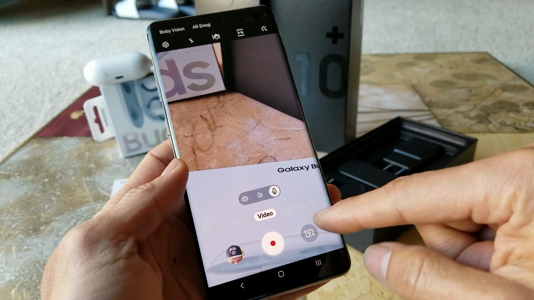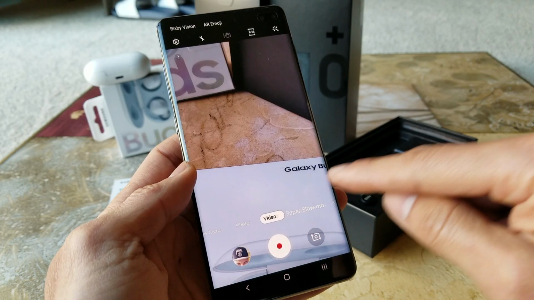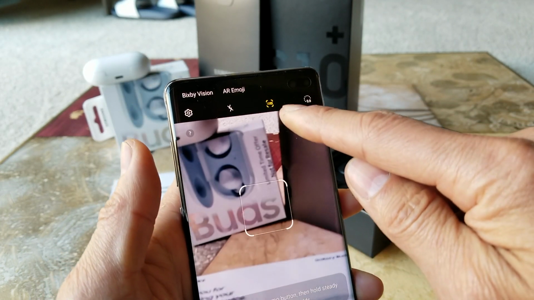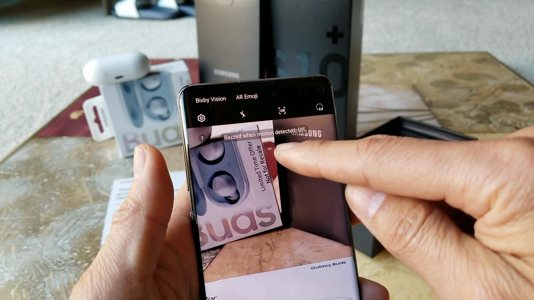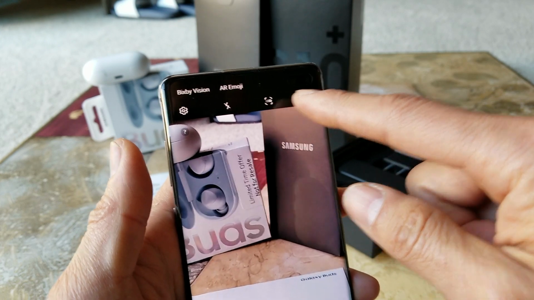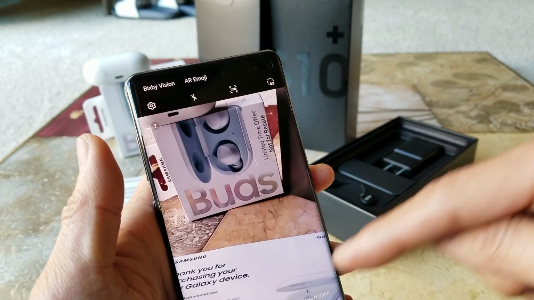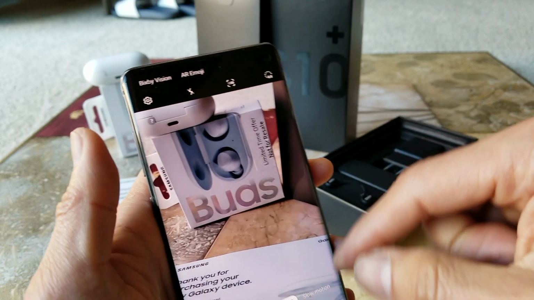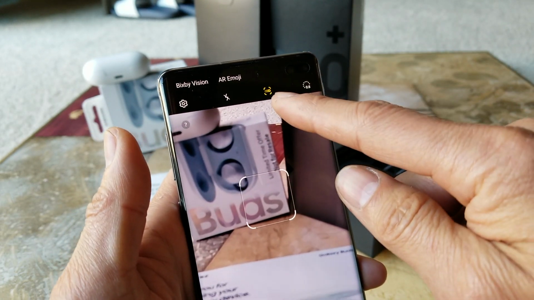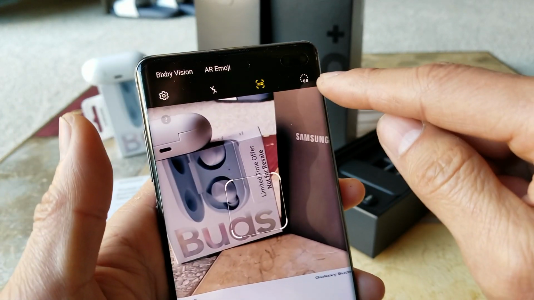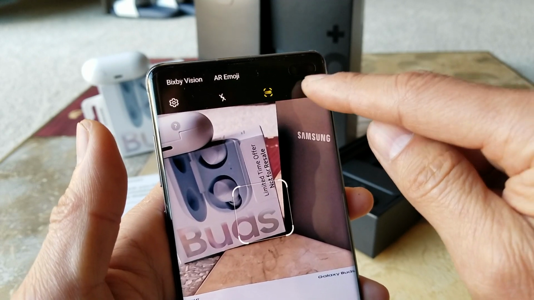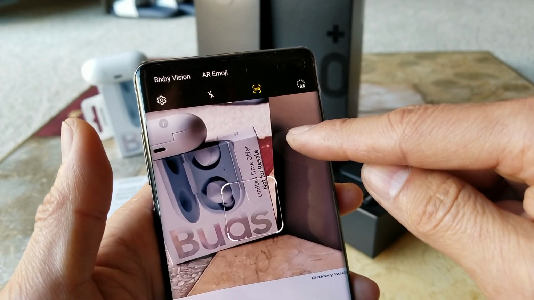And I forgot to mention, when you go to super slow-mo, there's an option right there on the top: record when motion detect. You can turn it on or off, so you don't need to have somebody push it for you to record. So you can turn that on. Record when motion detect is on. And also on the right hand side, it can allow you to record 0.4 second or 0.8 second.